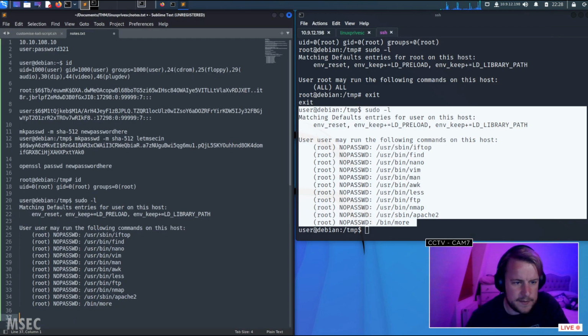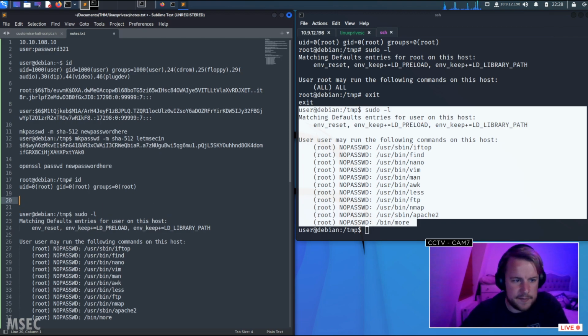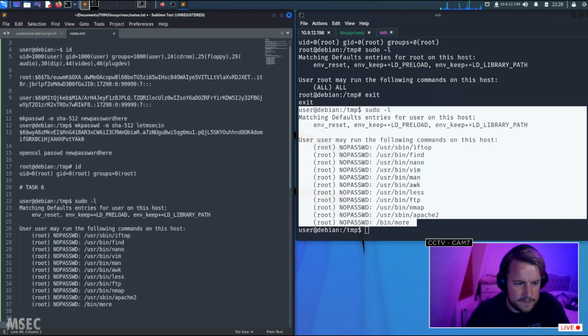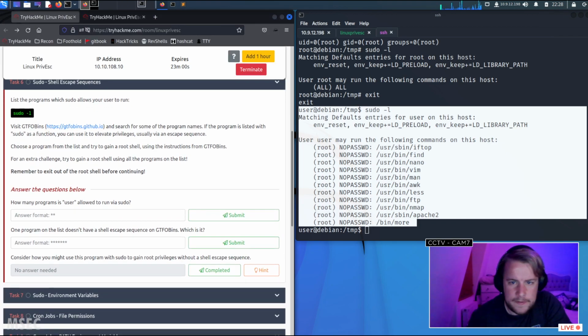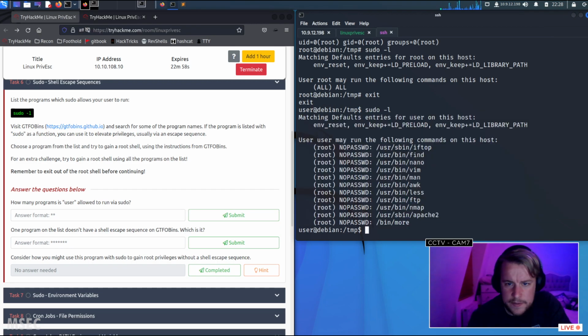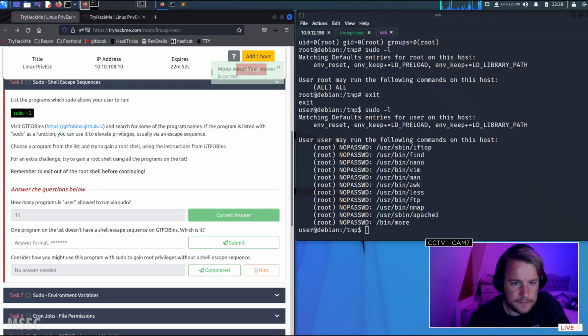This is 6 as well. Let's make sure I tag them this time. Last time I did this, I completely lost track of what task I was on. Right, so we've got 1, 2, 3, 4, 5, 6, 7, 8, 9, 10, 11. One program on the list doesn't have a shell escape sequence on GTFOBins. Which is it?